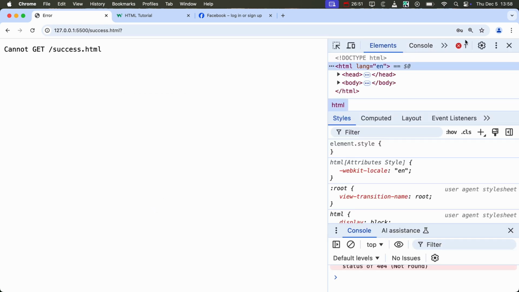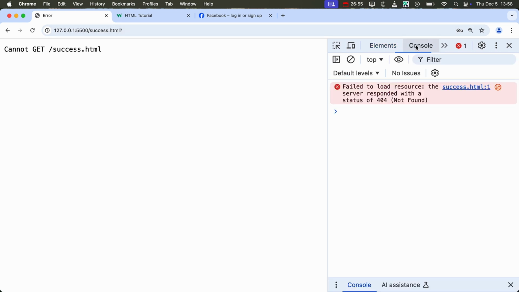Then already you can see we have a red icon here which shows an error. So I'll head over to the console and you can see here it says failed to load resource. The success.html server responded with a status of 404 not found. What is this gibberish number 404? To have a clearer understanding of what is going on, I'll go to the network tab.